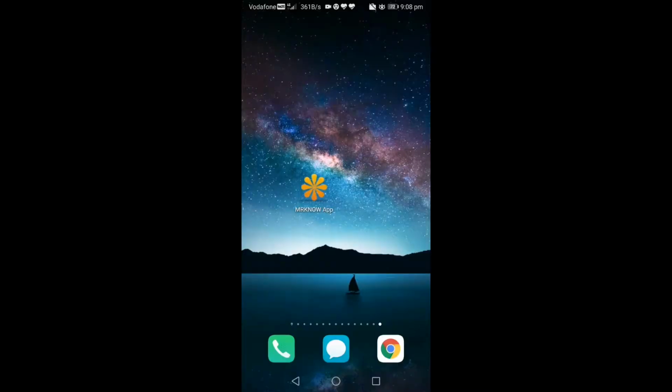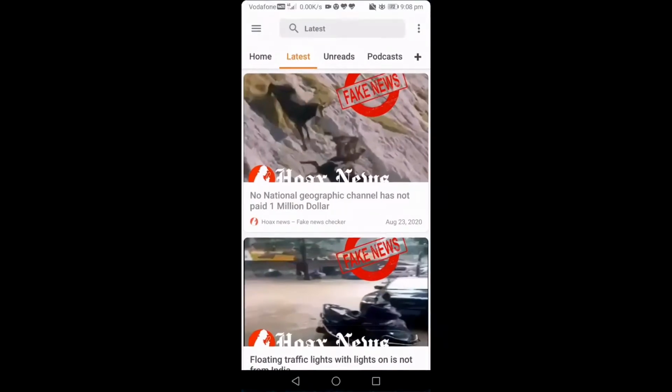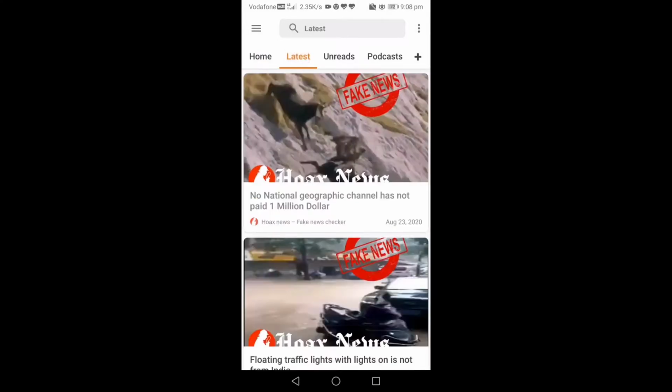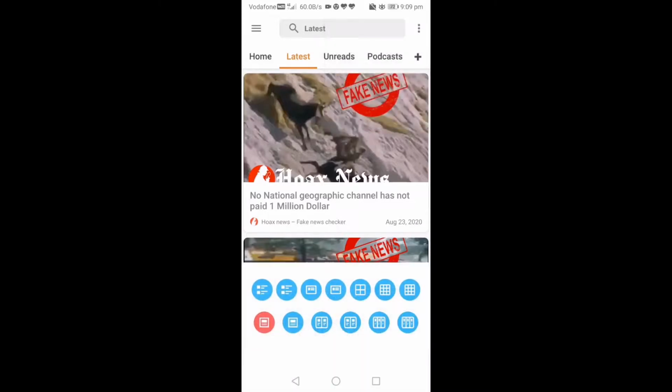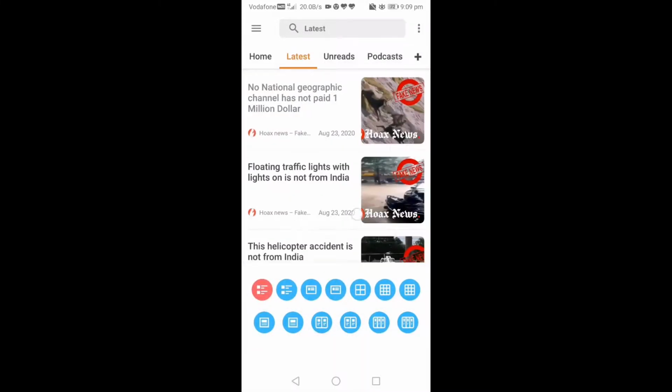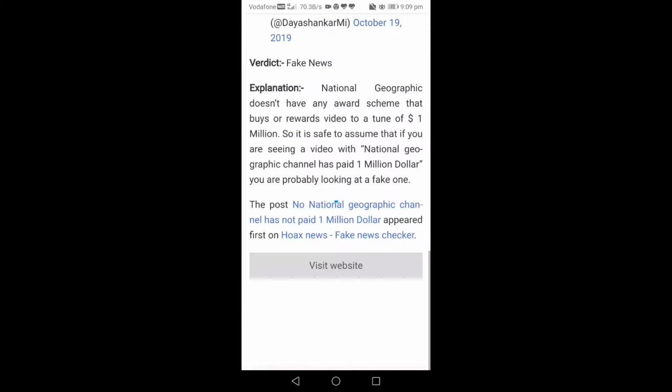Okay, so this is after installing on my phone. You can see the Mr. No app. When I open it, I see various tabs here. From here, if I want, I can switch layout. Any of the layouts I can choose. And if I go inside, I can see the details.